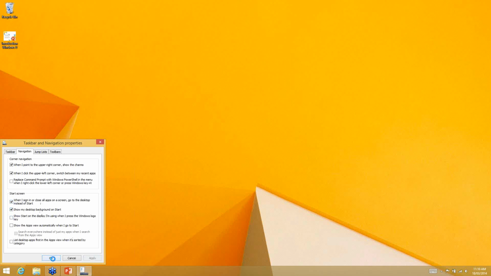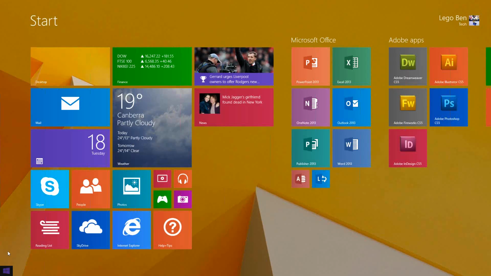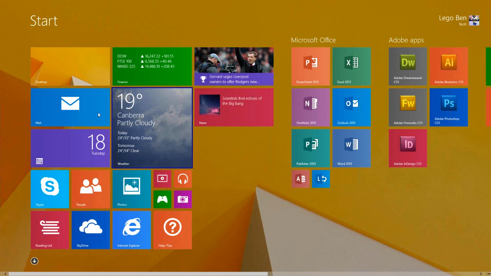and click OK. Alright, so now whenever I log into the computer, it's going to take me to this screen straight away. It's going to bypass that start screen. Also, when I click the start button, which is now back here, it's kept the desktop background there, which is great because it sort of keeps the start screen within the context of the desktop. It doesn't feel as foreign anymore.